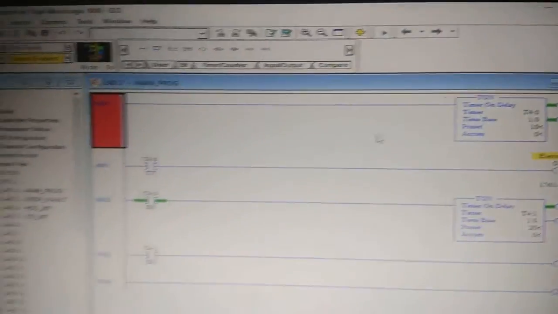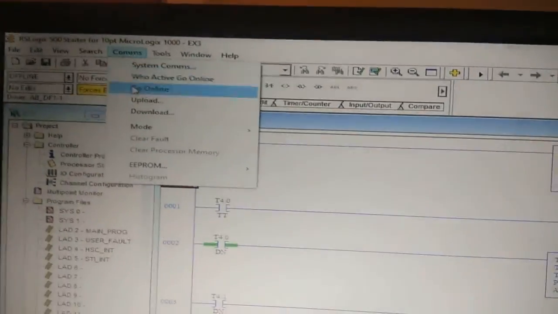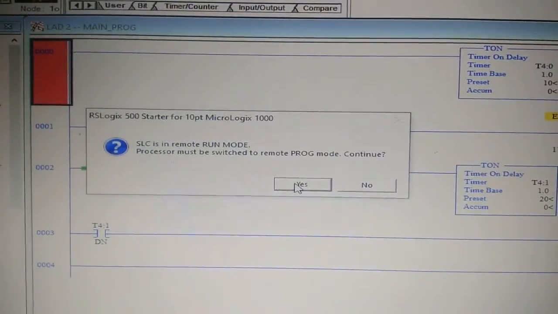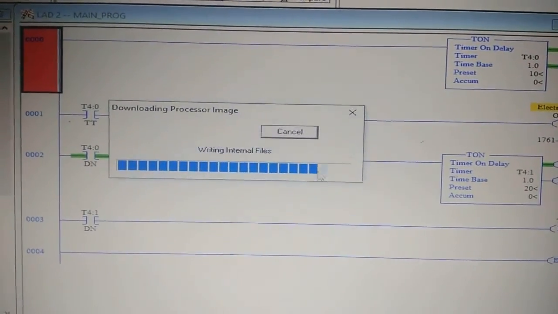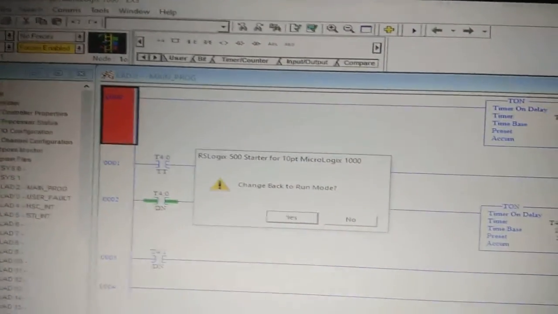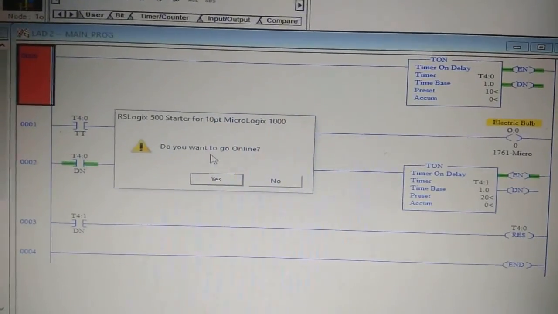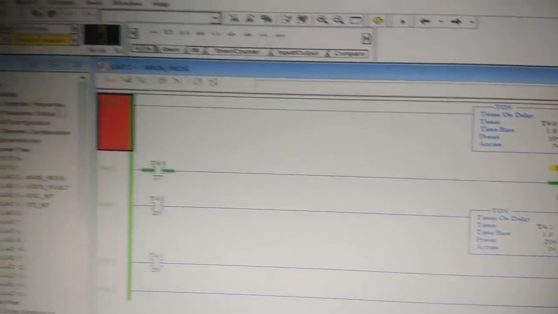Then you have to download this program to check it. For downloading, go to communication, click on download. OK. It will ask about downloading the program, click on yes. Then it will ask for remote run mode, click on yes. It is downloading the program. Once after downloading, the status has changed from offline to remote run. Then it will ask for run mode, click on yes. Then it will ask if you want to go online, yes. Now it has been downloaded.